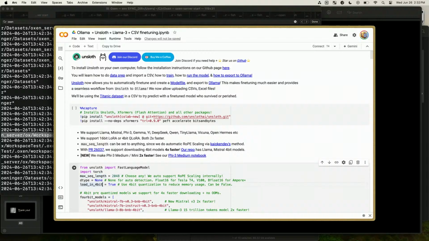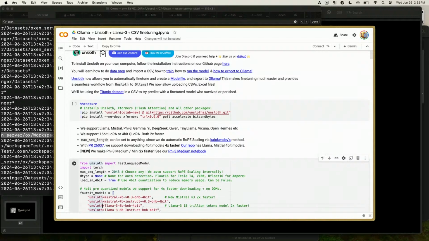Load in 4-bit does 4-bit training, so this actually reduces memory usage by 4 times. If you set it to false, your memory usage will explode, so please do not try false, especially on a free Colab Tesla T4. If you do false, your memory usage might skyrocket to 16 GB, so do not do that. You should only do this if you use stronger GPUs.